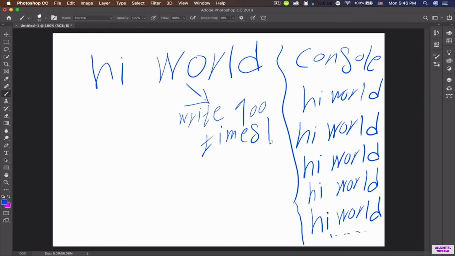So one stupid way is to just write the value hi world or the statement hi world 100 times and use it inside a println statement. That is a stupid way. So what is the smart way to do that? The smart way is to use a loop. The loop allows us to actually repeat our code for a number of times without even repeating ourselves.